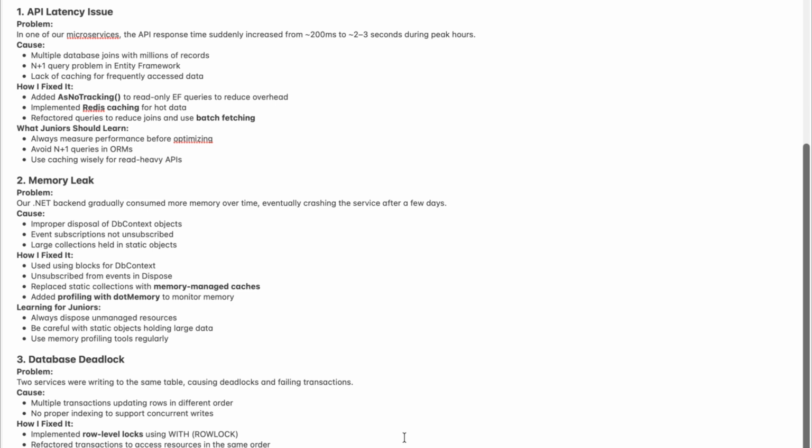Second, I had a memory leak. And memory leak, you already know as we are developers. In our .NET backend, it gradually consumed more memory over time. That's why we have to understand how the data structures work. That's why it is fundamental to learn DSA. The DSA comes into use here in this memory leak.